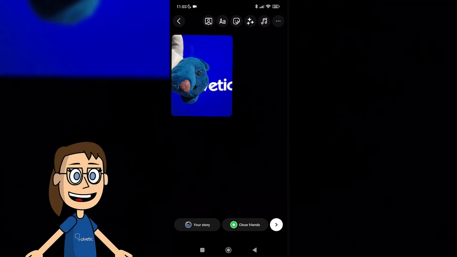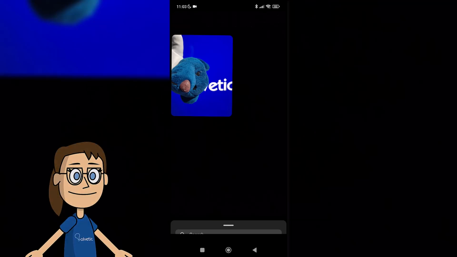To add the rest of the images, we will do the same process, select them and add them to our story.